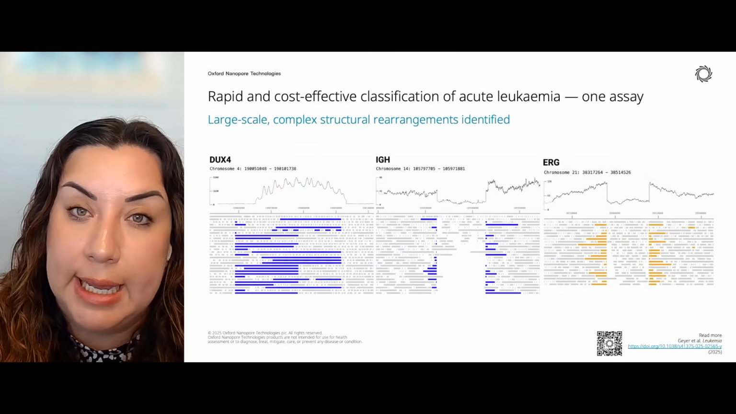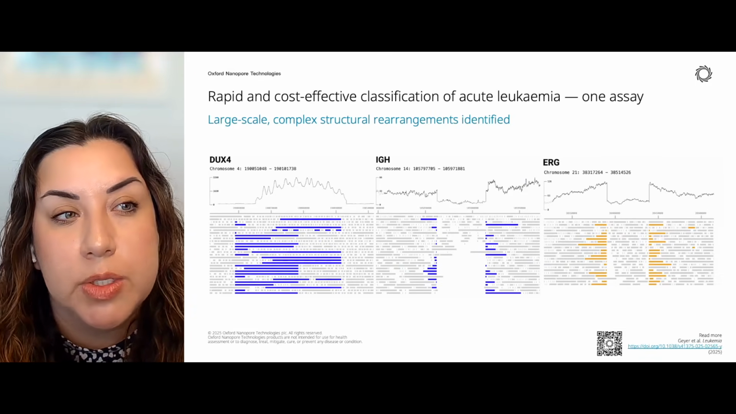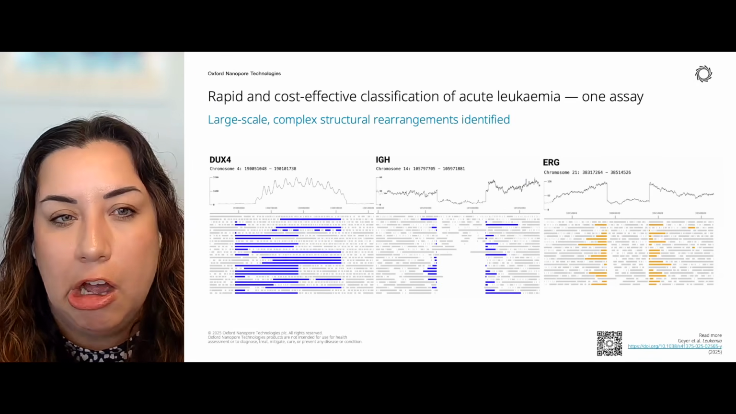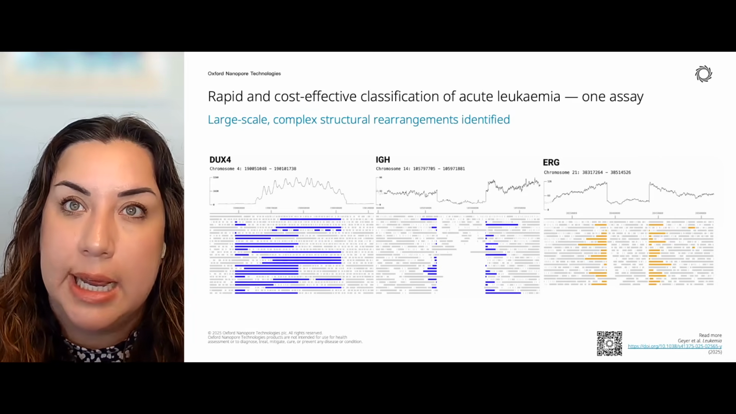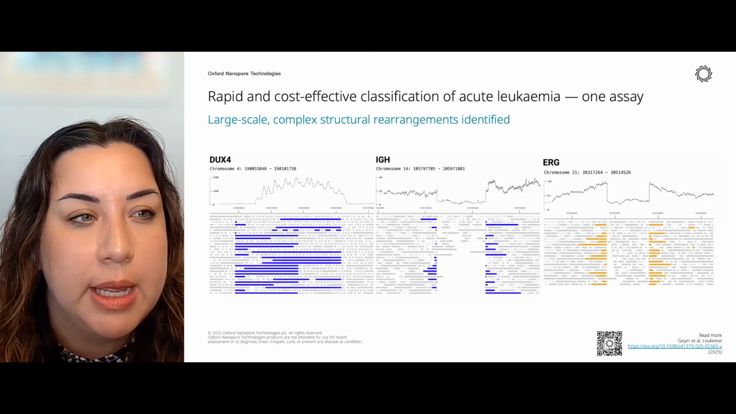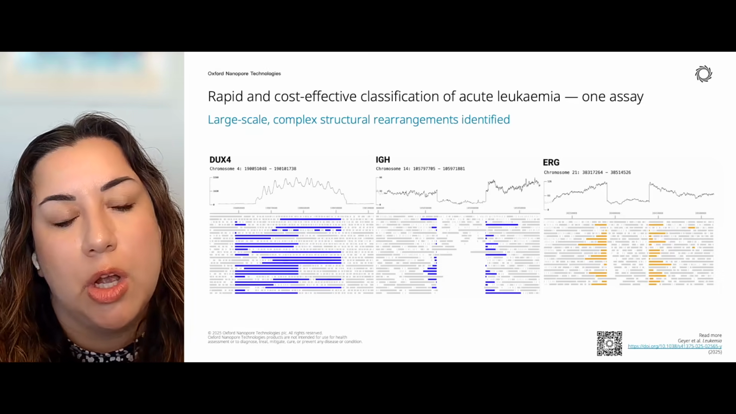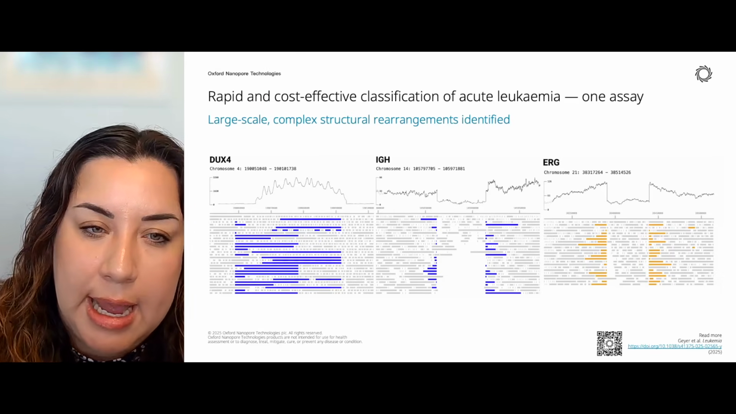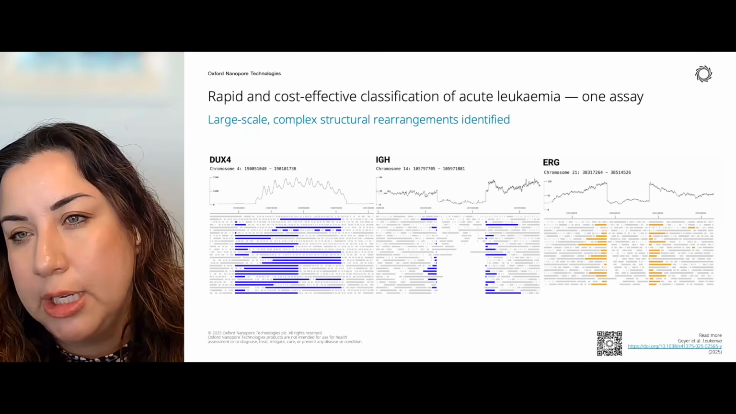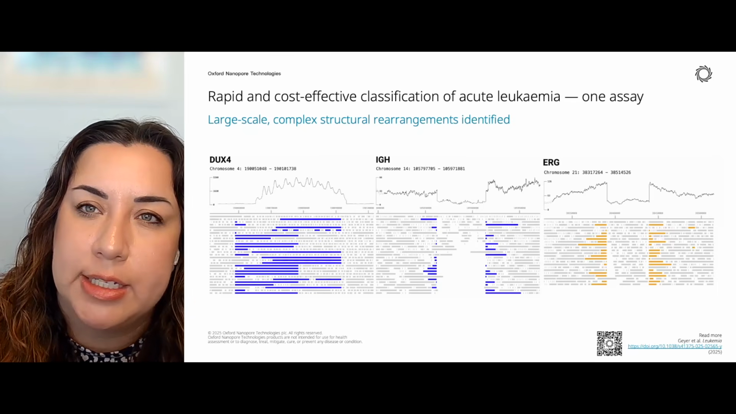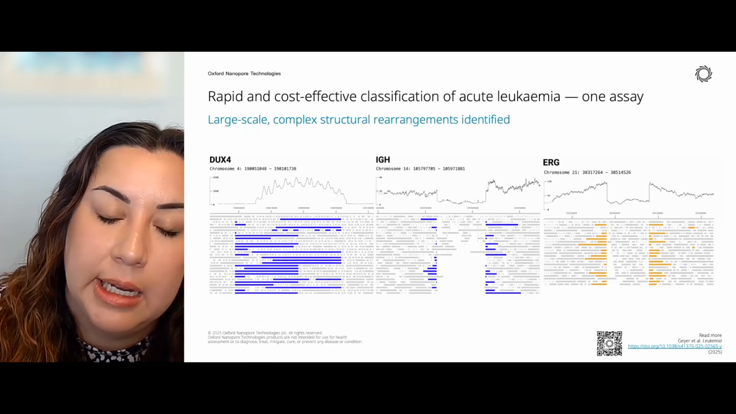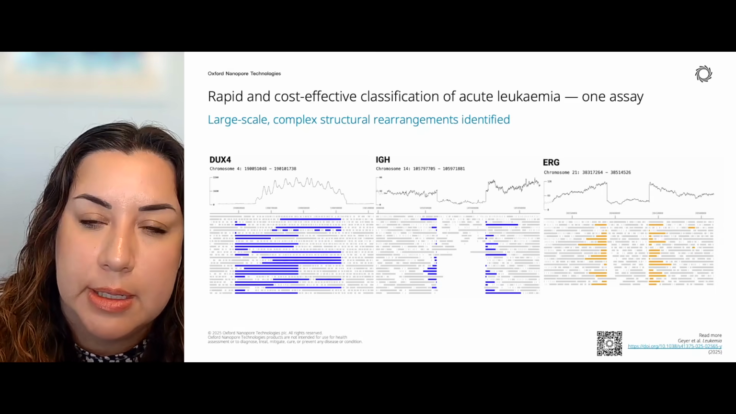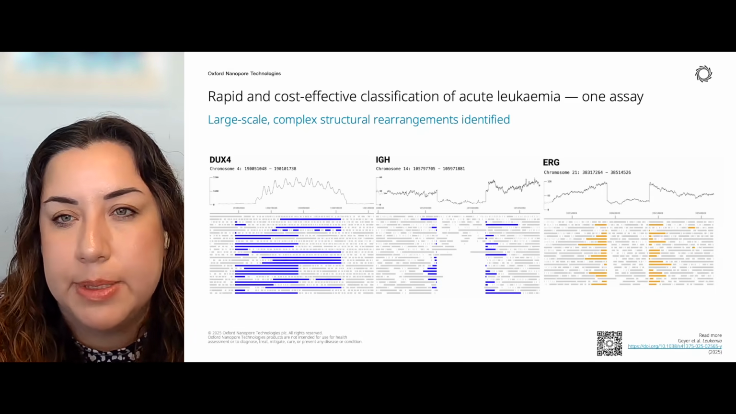Importantly, not only are they able to get that copy number variation, but they're also able to get this rapid and cost-effective classification, a more molecular diagnostic view of the genome. And so here you can see large complex rearrangements in DUX4, in IGH, and a large deletion in ERG, kind of like the one I showed you using the hereditary cancer panel. And again, I invite you to go read this paper that I think really highlights some of the powers and the flexibility of adaptive sampling.